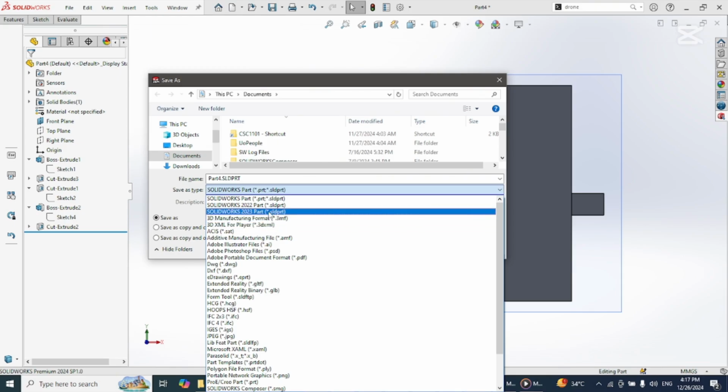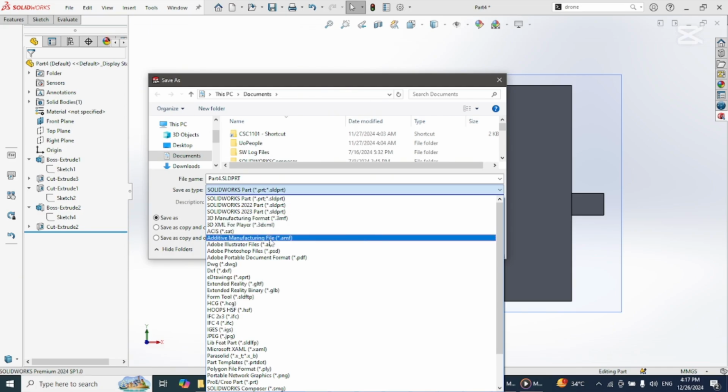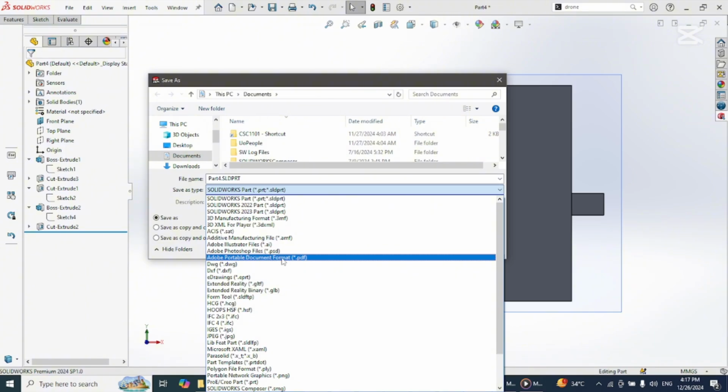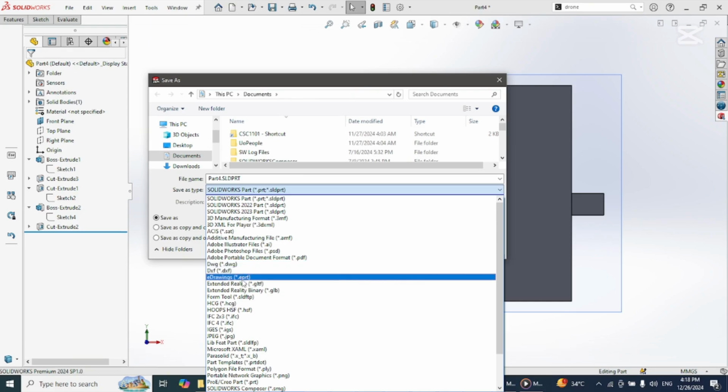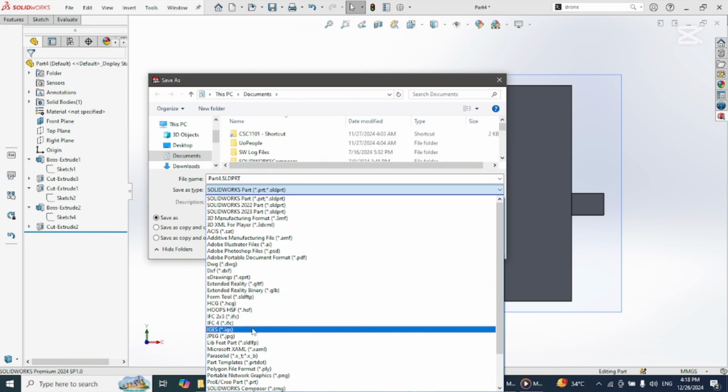I don't know what this is used for, but I suspect it's for 3D printing. Then you have additive manufacturing formats. You have PDF formats. These are the ones that are very useful to us. You have DWG format, that's for drawing. You have e-drawing formats.